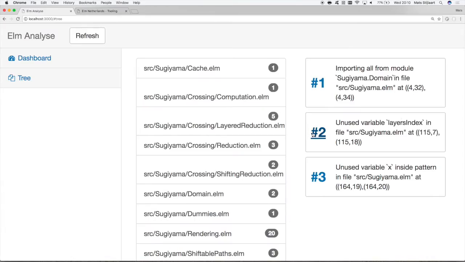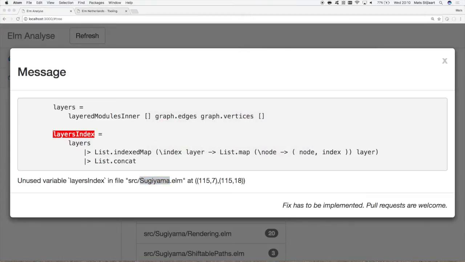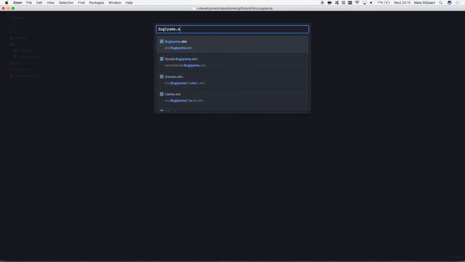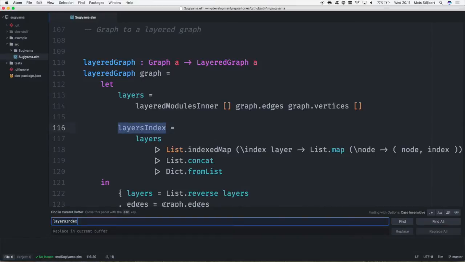One nice thing is that I have an unused variable, layers index. And there's a lot going on here. So it's in the Tsukuyami file at line 115. So if I open up my Atom, I see here that this is the line that's not used. So if I Control F, it's not in the file.